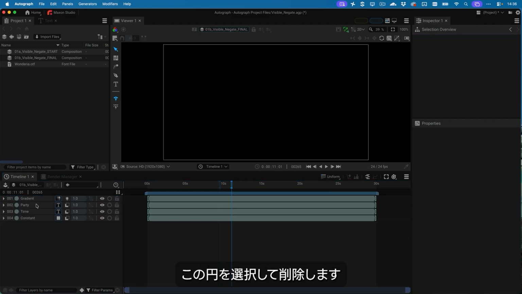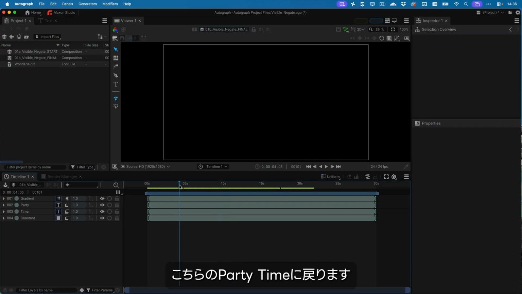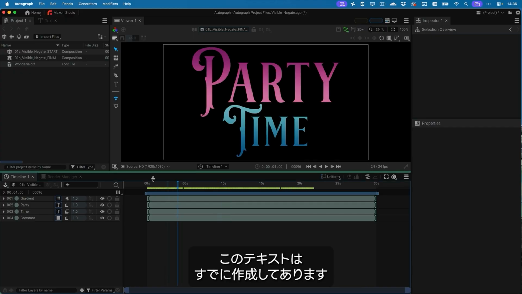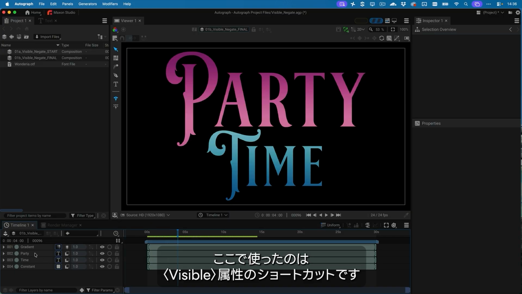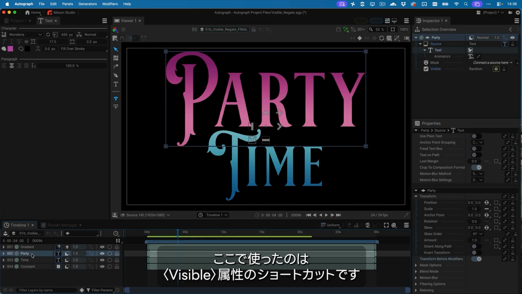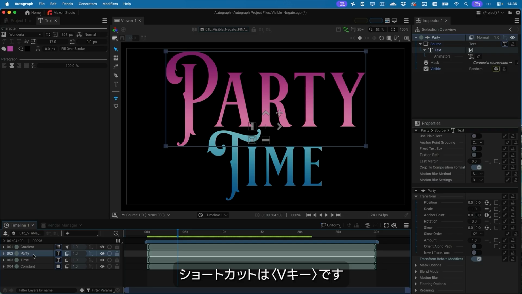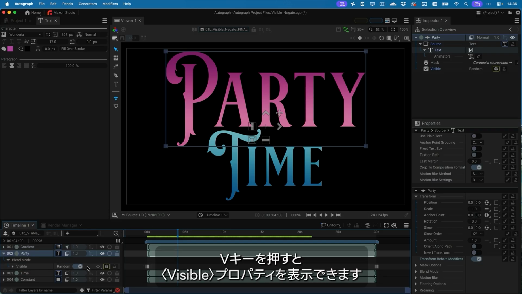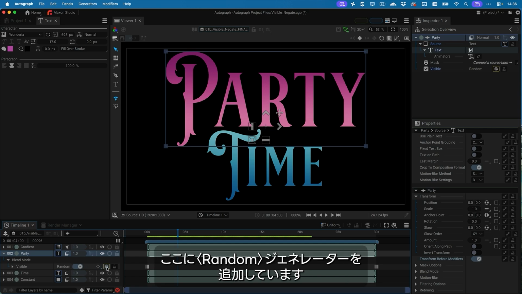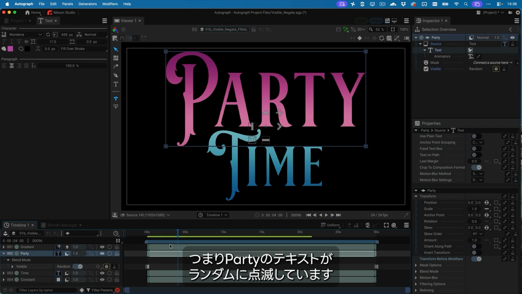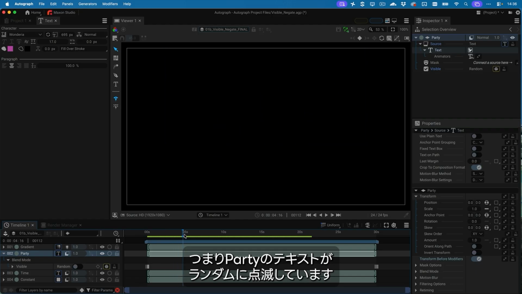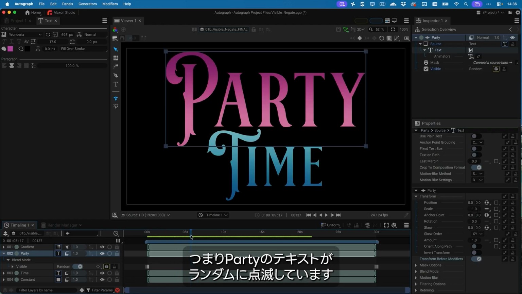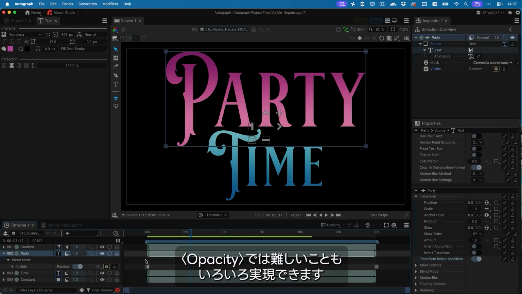I'm going to select this circle and I'm going to delete it, go back to my party time here, and I have this text created already. And what I did is, the keyboard shortcut for the visible attribute is V, visible. So what I can do is hit V and see the visible property. And we can see that to the visible property, I added the random generator. So basically, the party text is randomly flashing on and off. Again, because it's just on or off, just those two values, you can do a lot of other cool stuff with it that you might not be able to do with opacity.